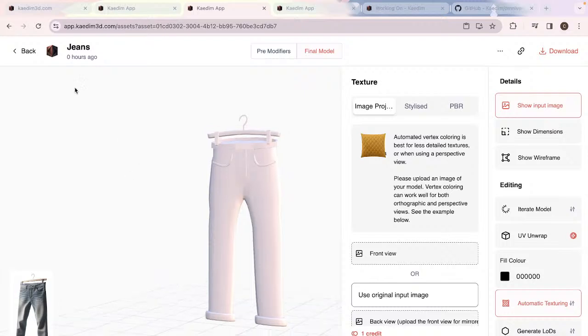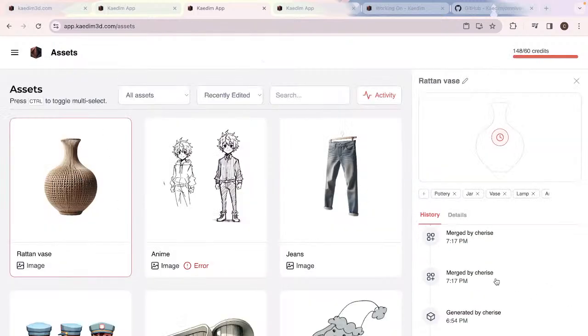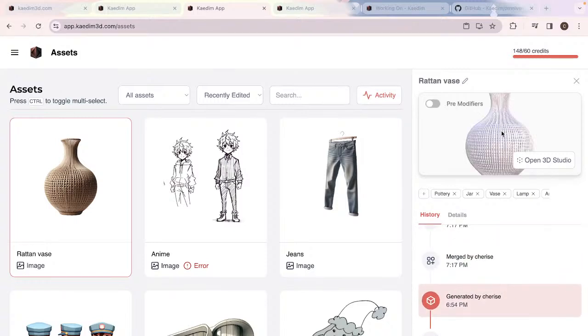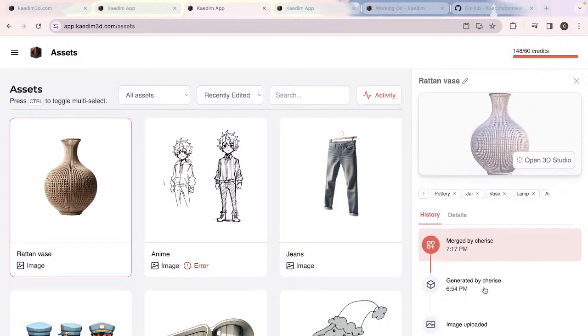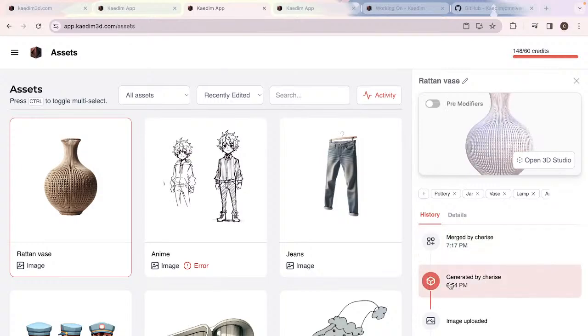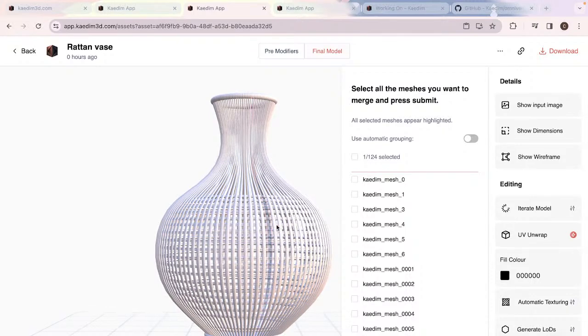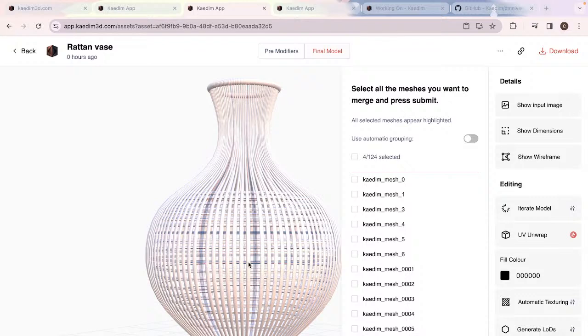Need the undo for merge. Yes, so we do have all of the versions saved here. So if you wanted to view your model before it was merged, you can go to history under the assets card view and click the first version, and your meshes will still be separated as in the original.